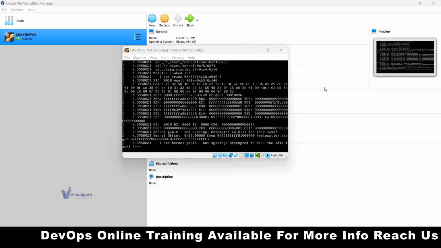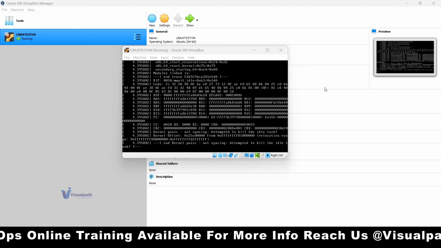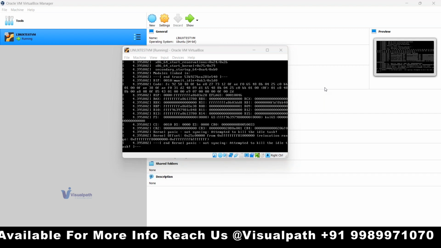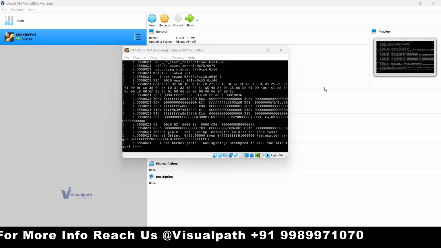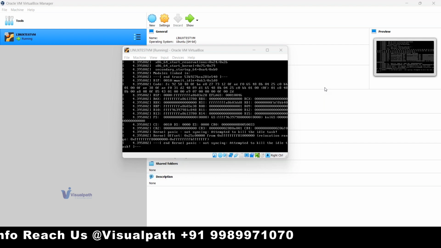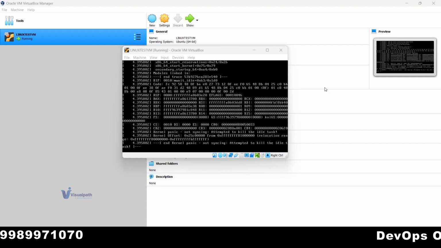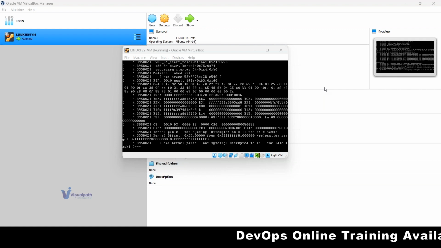Keshav, it's going into kernel panic. I'm not thinking to attempt to fill the ID. Okay, no worries. I think there is some issue here. Whatever I have experienced so far, I'll just give you some insights on this. Just give me a minute. I'm just trying to check one of the documents. Sure, Keshav.